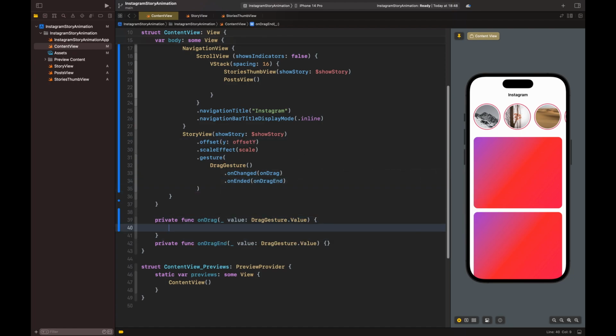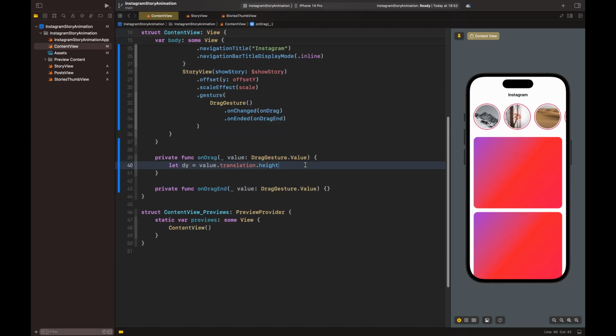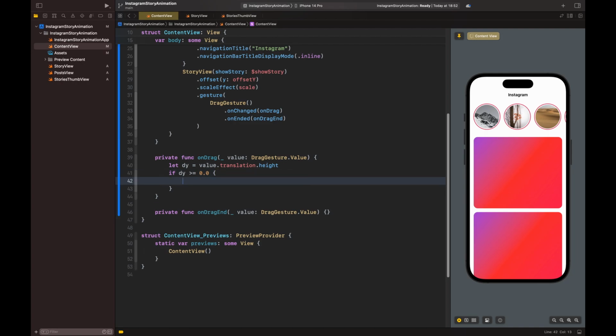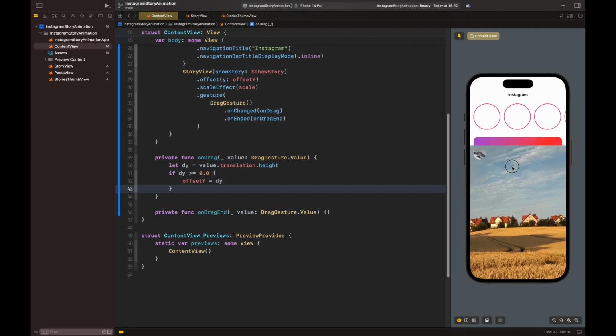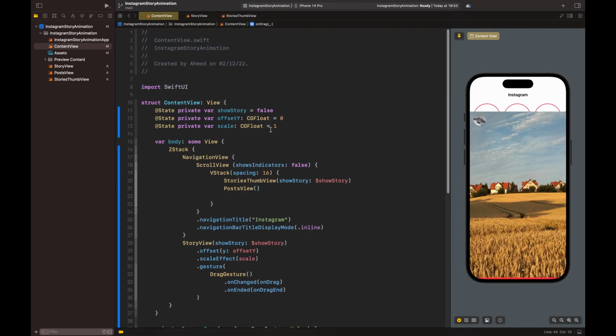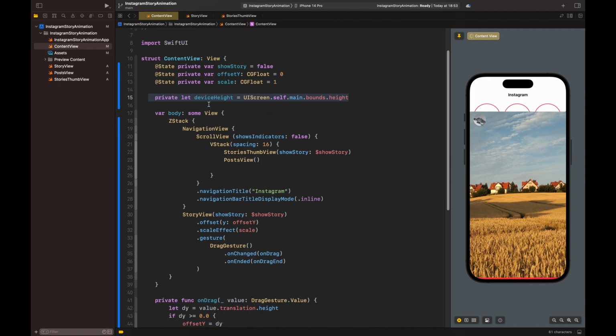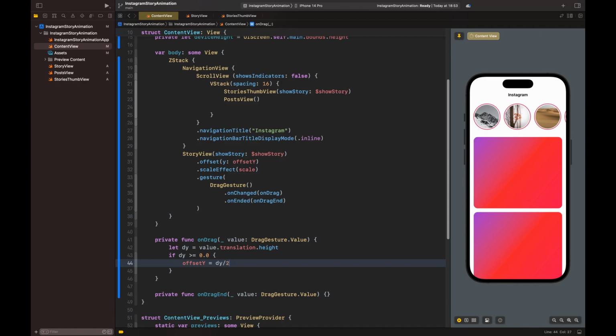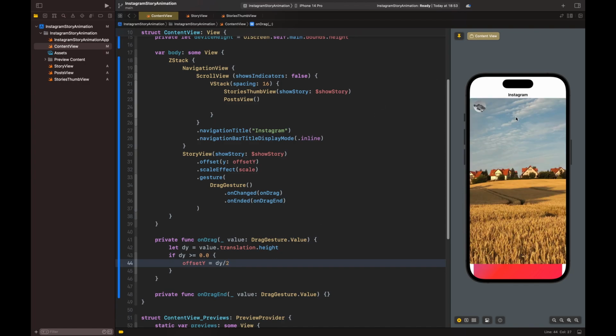Now inside the onDrag, first we will store the drag displacement value, which is how much is drag the amount. Call it dy. Then if the dy value is positive, which means drag towards bottom or downward, set dy to offset y and try to drag. And now it's possible to drag. Now we need to get the device height to calculate the scale animation. Before we implement scale animation, we need to reduce the drag offset amount. So divide dy by 2. And now it looks better.